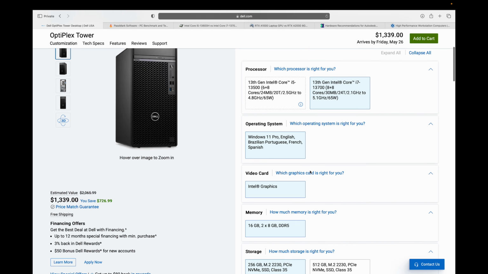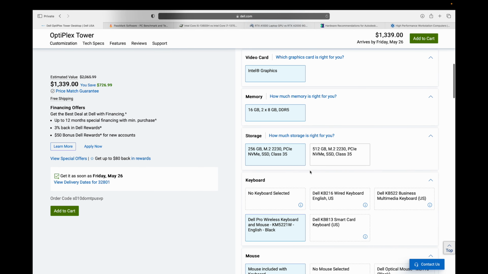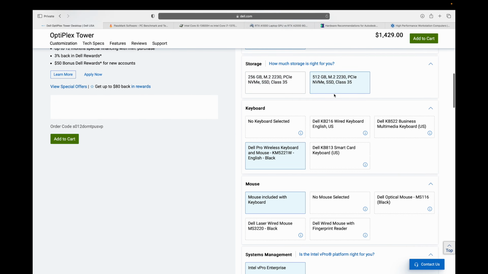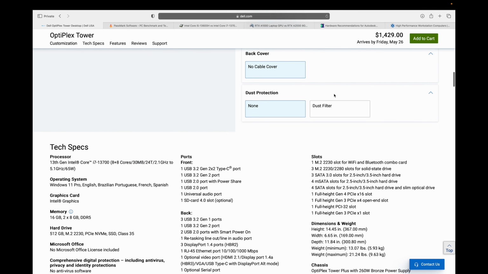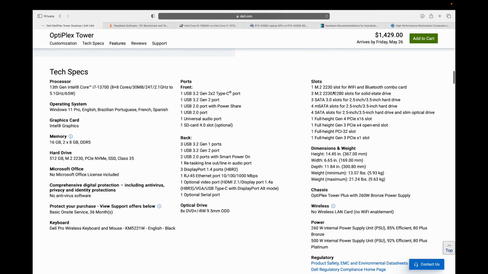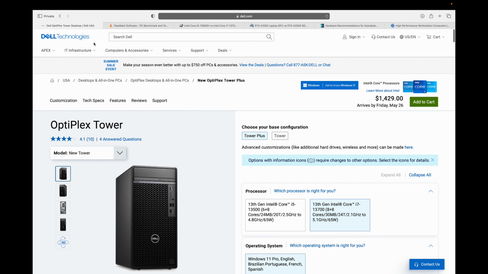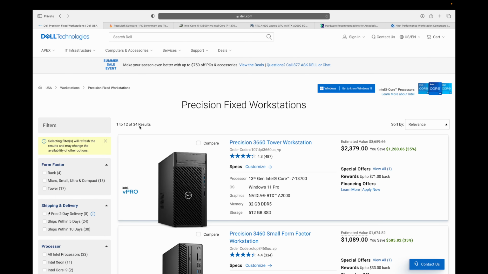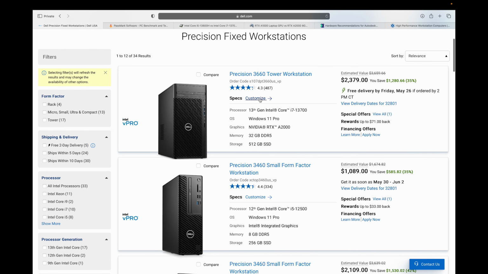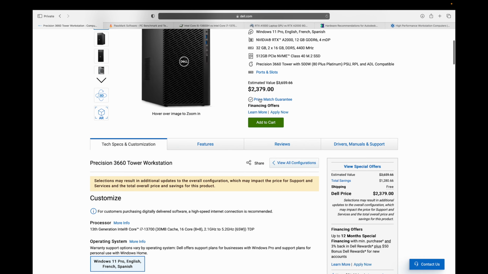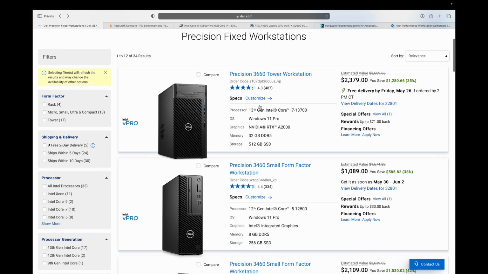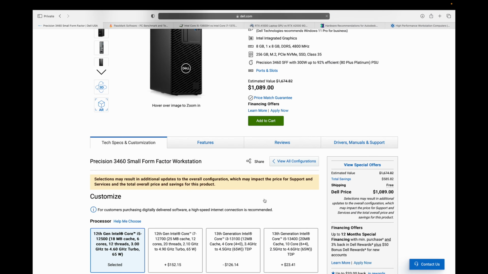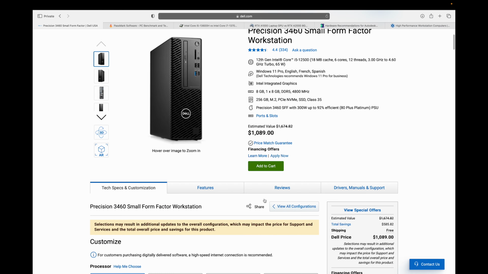So i5, i7, I've already showed you how to kind of compare these. Yeah, boy, not a whole lot of options on this. So yeah, I'm going to go ahead and just kind of skip through this stuff. We don't really care about this. So let's go ahead and do a Precision because we get a lot more customization options on this one. So Precision, fixed workstation. Let's go ahead and try to customize this 3660 tower. Nope, none on there. Again, very annoying if you want to try to customize a machine.